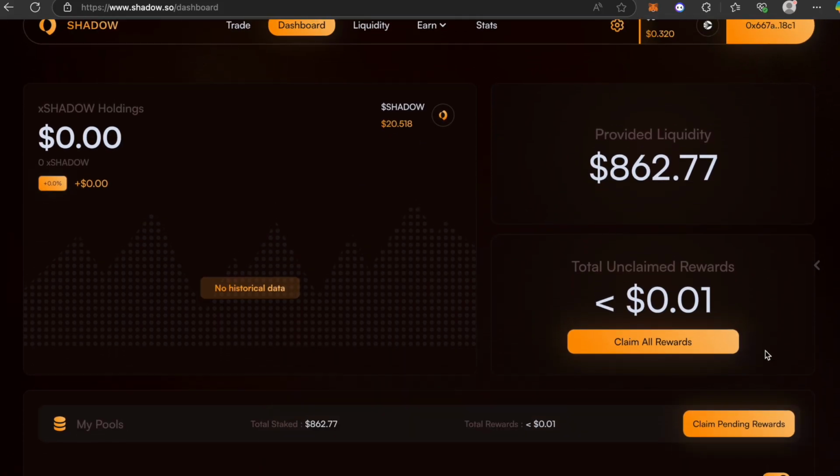So by this method, you will be earning some activity points for the future season 2 Sonic airdrop, and also you'll be earning some gem points from the Shadow Exchange itself. So yeah.